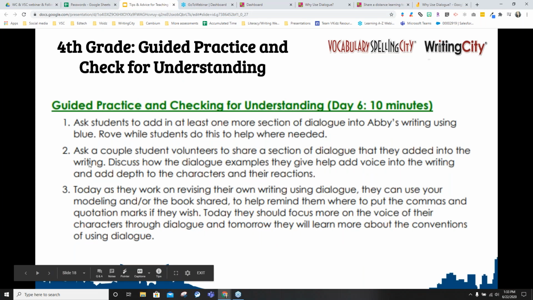All right, so the next element that we're going to look at is the guided practice and the check for understanding. So this is the we do, okay? This is where the students will demonstrate the new learning, which is using dialogue. And in this part of the lesson, the students will add at least one more section of dialogue into Abby's writing piece. So since this is the we do piece of the lesson, it's done with the teacher's direct supervision. So the teacher leads the students through the steps necessary to perform the skill taught.